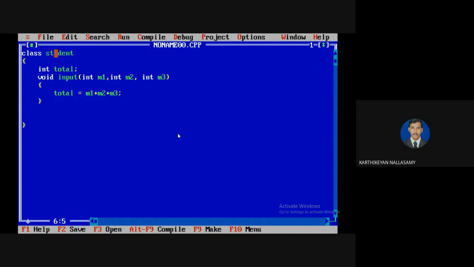So here I'm going to print it. The equivalent print statement is cout. Cout is the output object, a predefined object. We use the insertion operator to display on the output screen. For example, I want to display "the total marks is" and then the total. So like that we need to define.